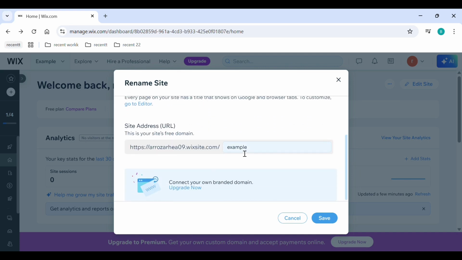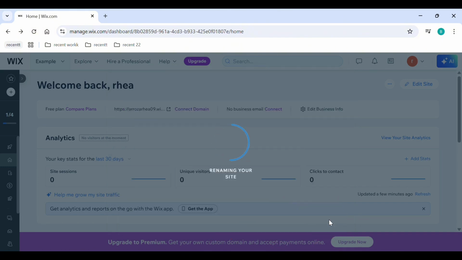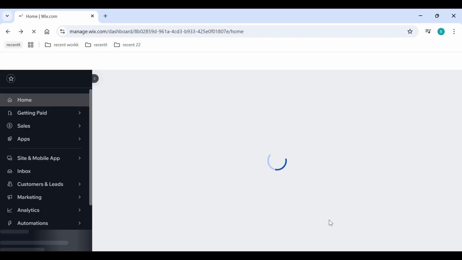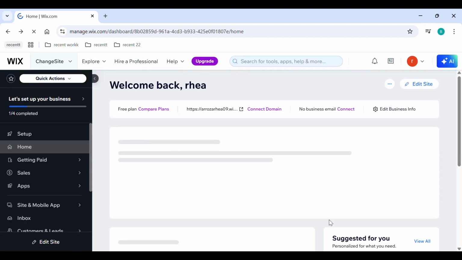then below you will see the free site URL. Go ahead and change that to match your new site name. Then, click Save. And you have now renamed your site and updated the free Wix domain.